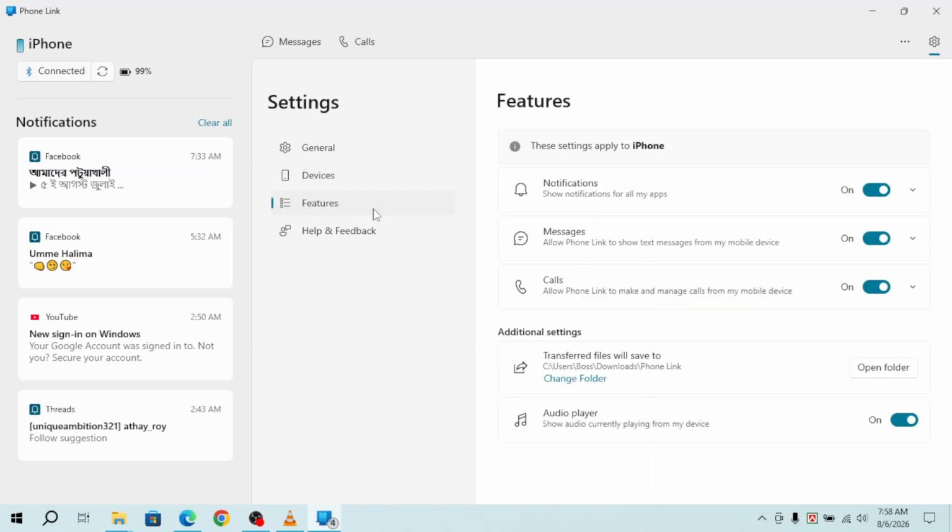Depending on your connected device, you can choose whether phone notifications appear on your computer and control how they're displayed. These settings are easy to adjust whenever you need them. Depending on your phone model, you may also see settings for calls, messages, photos, clipboard syncing, or other supported features. Turn individual options on or off to match the way you use Phone Link.